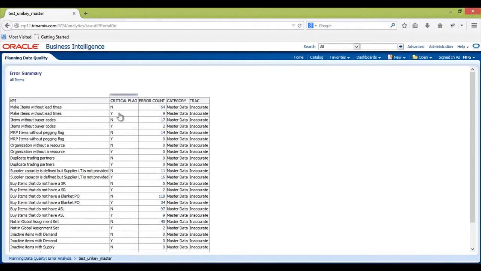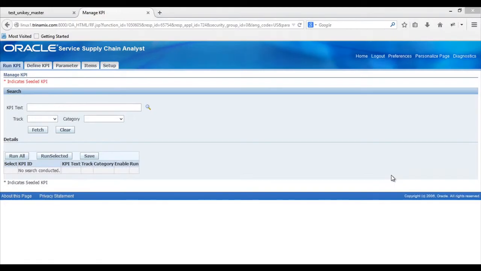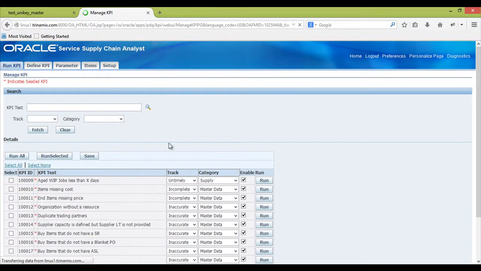Now, for the sake of this demo, we'll fix the critical item errors in this KPI by running a script. After running the script in data cleansing, we will review the KPI execution process that a planner should follow to resolve the issue and verify the result again before running the plan. Let us see how a KPI engine can be run. When we initially generated the error count, we ran the engine by clicking on the Run All button. Now that we have fixed the data in the KPI, we will launch a single KPI by clicking on the Run button.